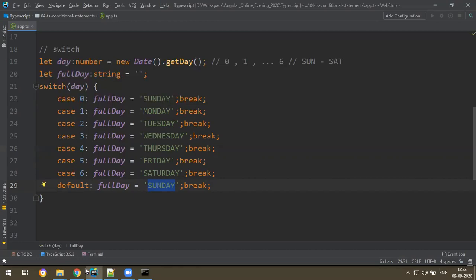Wait, my WebStorm got stuck. One minute. Okay, fine. So no day. You can write whatever you want. Okay. Fine. So let's check.